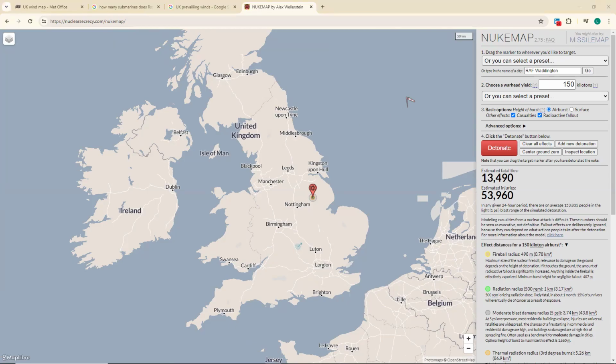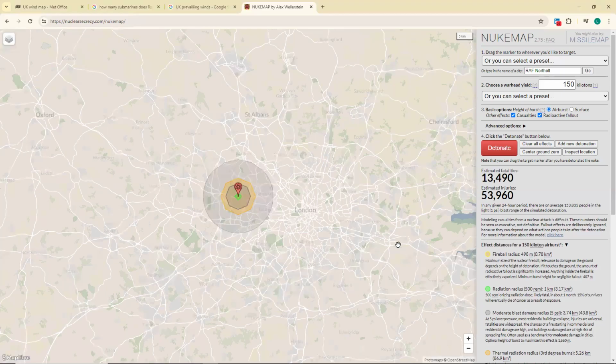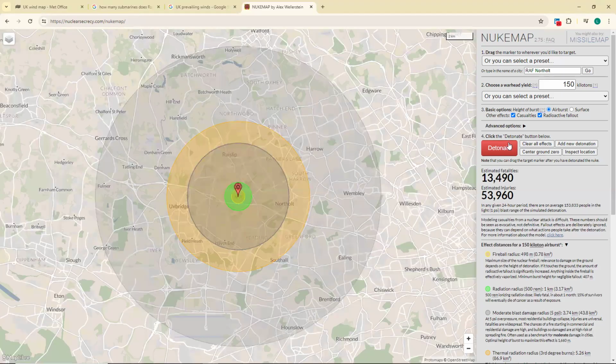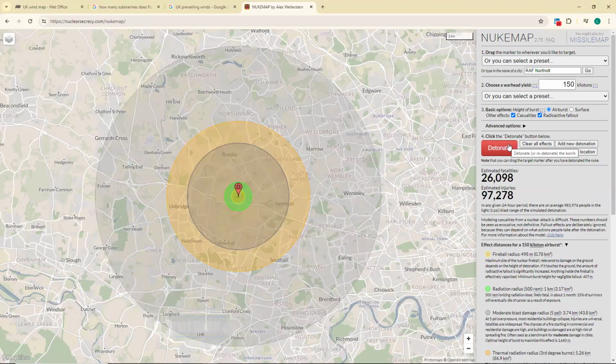A couple more. We've got RAF Northolt, which is West London. Now, this one is where the RAF squadron are stationed, but is that a primary target? Maybe. It's hard to say. The downside is the location, and I would expect the fatalities and injuries to be quite high because it's in the capital. So that is your downside.